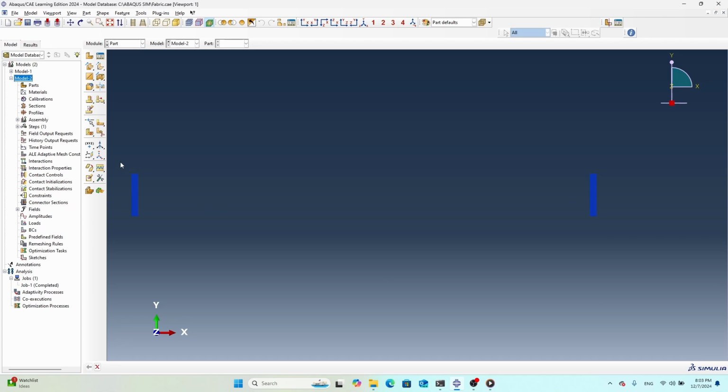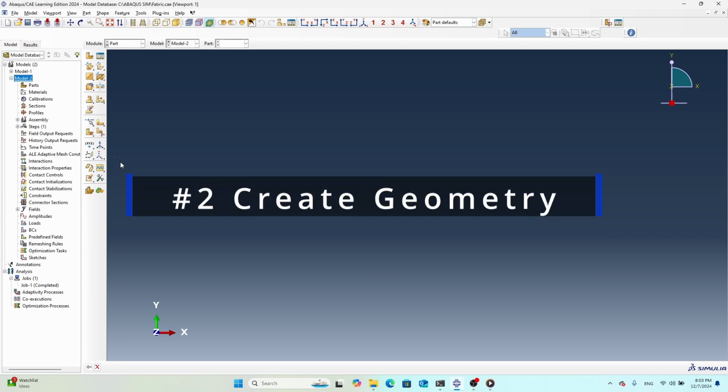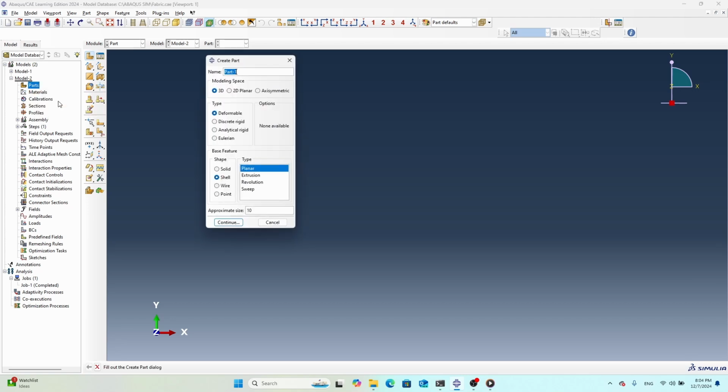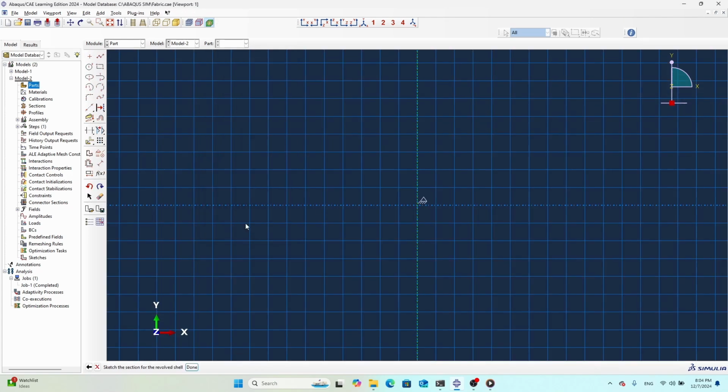So we have two parts. One is the ball and the other part is the fabric. Let's start from the ball. I'm going to create and then rename it as ball. Deformable is going to be a shell, and then I'm going to use the revolution function. Continue. As you can see, the center line here is going to be our construction line. So everything we have is going to revolve through this construction line. Let me show you how to do it.